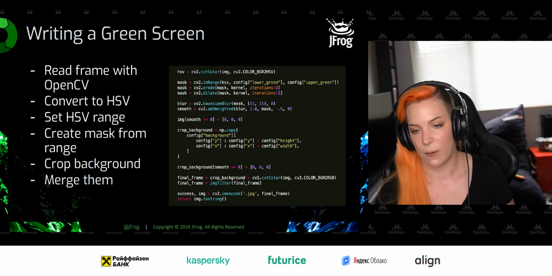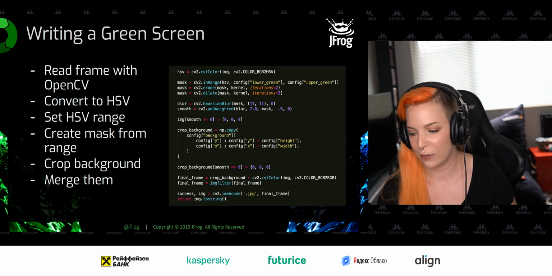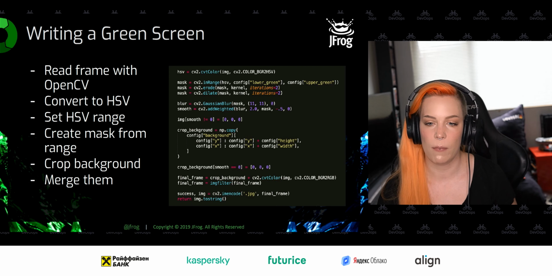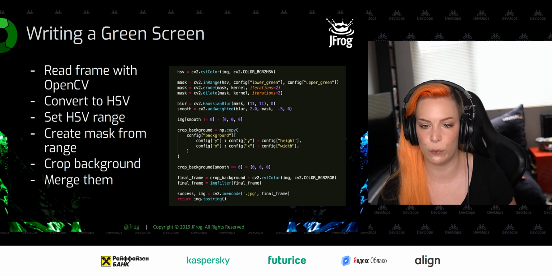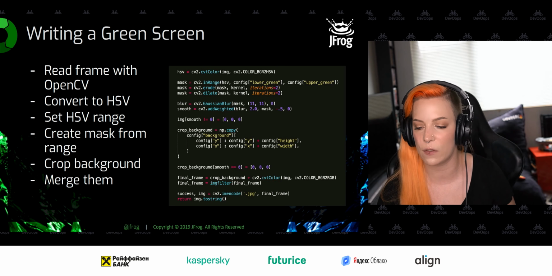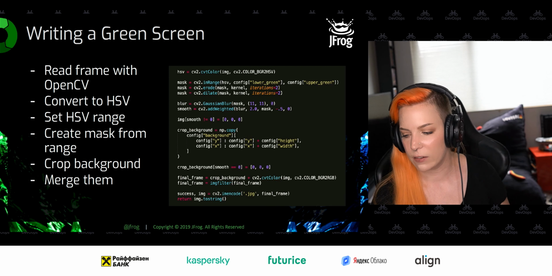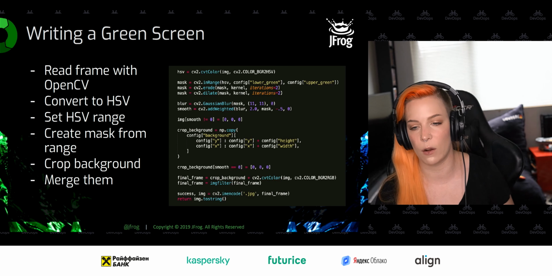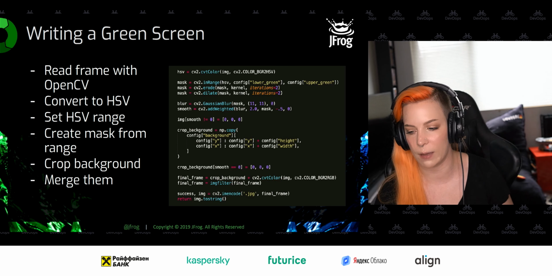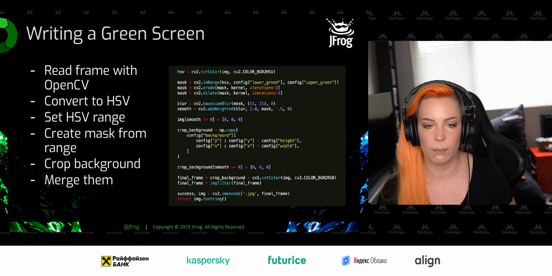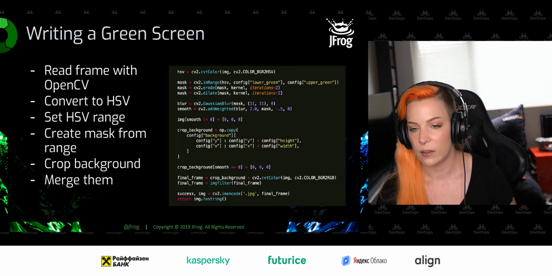So in its simplest form, if you don't know anything about computer vision, a script like this works by using OpenCV to read in a frame, convert it from RGB to HSV, which is hue, saturation, and value, and create a mask out of any parts of the image that fall within a range of HSV values that we define. And then you use that mask to crop the background image you want and replace the corresponding spaces in your original image.